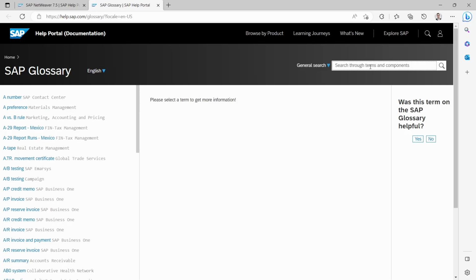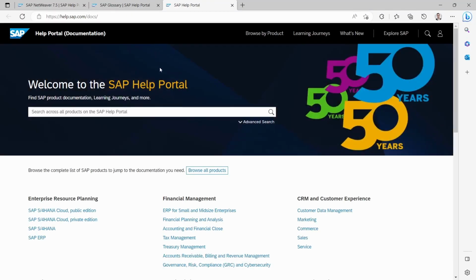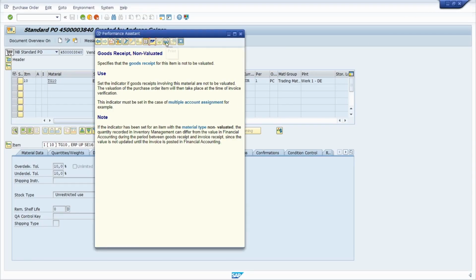So for example, in here, if you would like to get more information about this field, you can type it in. If you would like to search for other terms, you can type those in. And in here, you can open up the SAP Help Portal with a click. Then you can open up the Help Portal on the main page. And in here, if you want, you can print the documentation. And in here, you can close it.